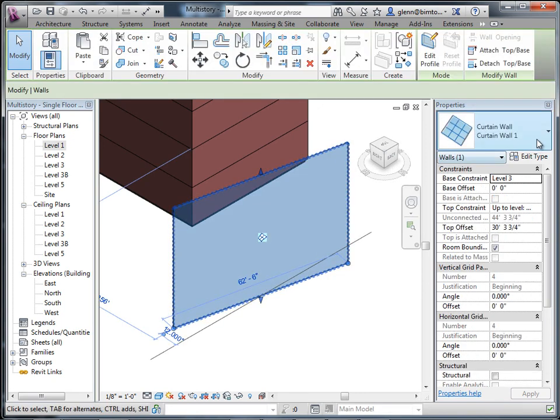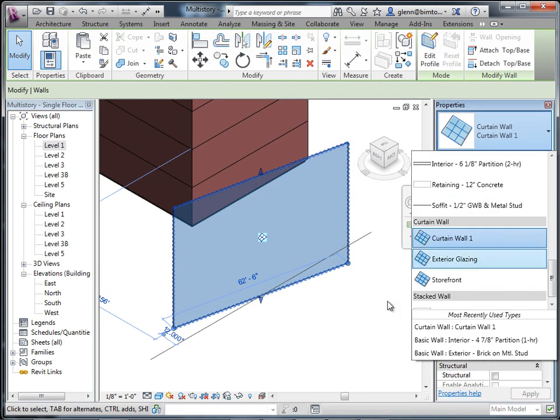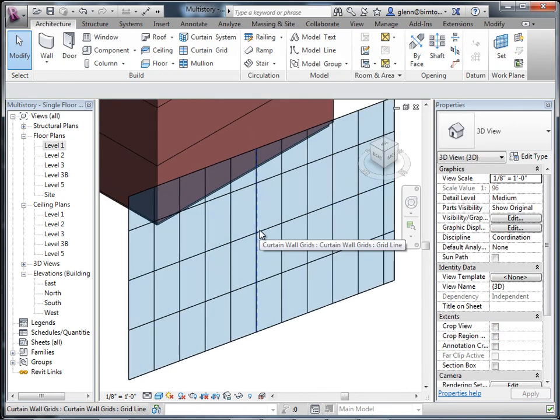If I go through and choose the next one down, which is called exterior glazing, that is a bunch of little glass panels divided into a pattern, but there's no gridding. There are no mullions. There are no metal elements that are actually helping to brace all that glass right now.